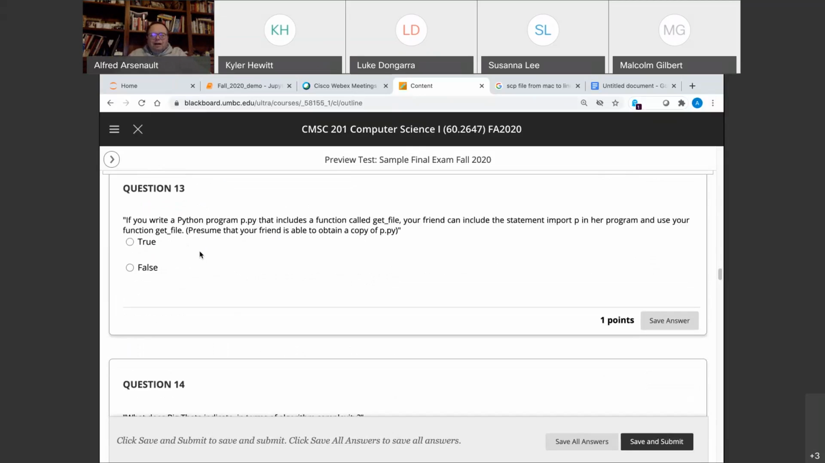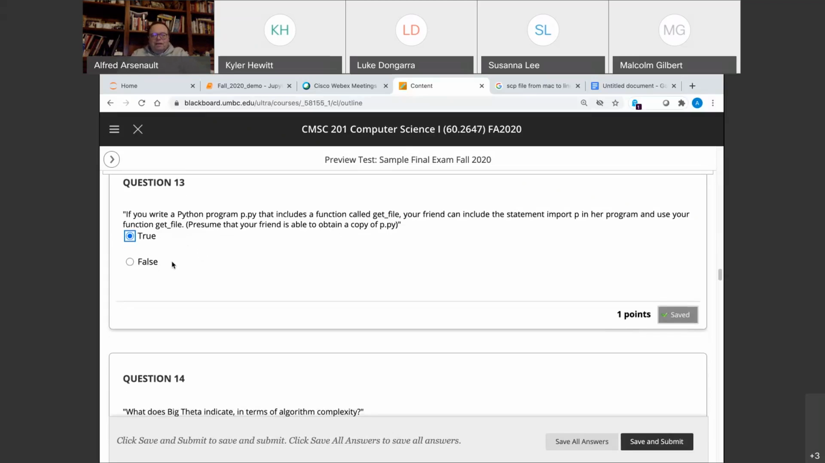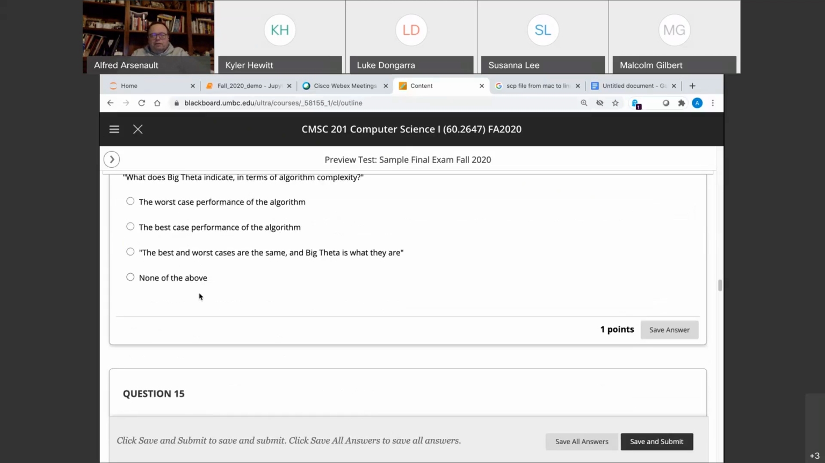13. If you write a Python program, p.py, that includes a function called getFile, your friend can include the statement import p in her program and then use the function getFile. The answer to that is true. It's one of the advantages to importing modules and packages and libraries in Python. You write a program. It's really cool. It's got some cool functions in it. Your friend can import those and use them and not have to write that herself. Okay, that's true. It's key to Python.